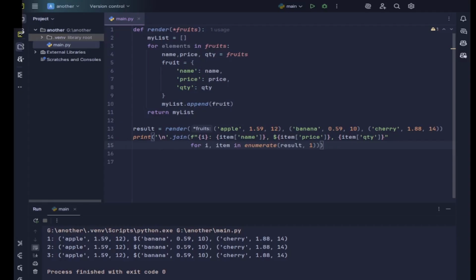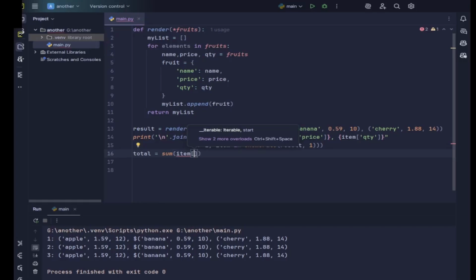Okay, so you want to add more to the list? If you want to add more to the list, you can do it here. Okay, so let's complete this part and then we'll see. Now you want to calculate the total? Total equals sum item of quantity for item in result.